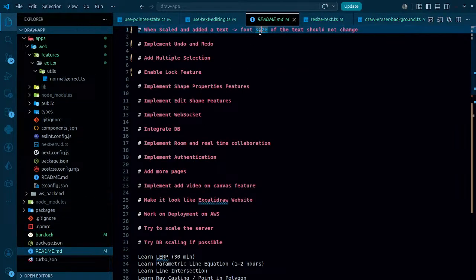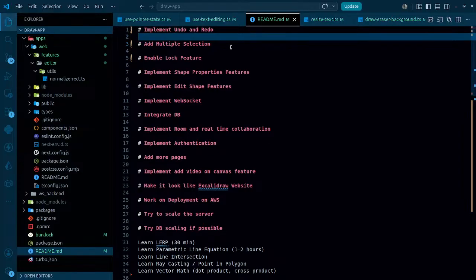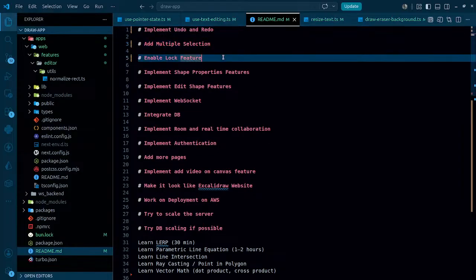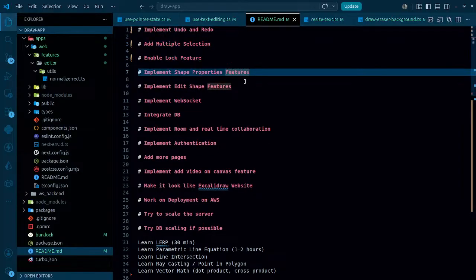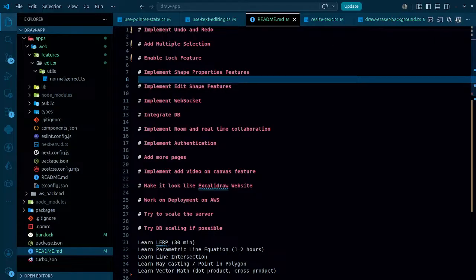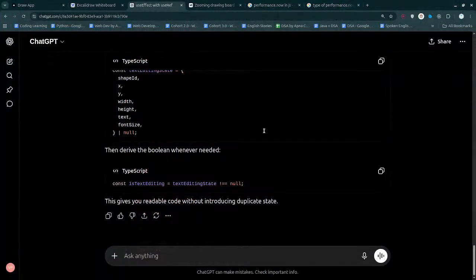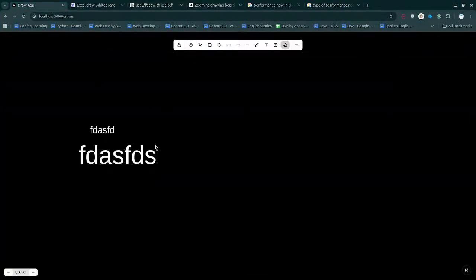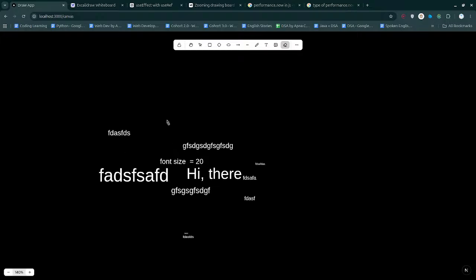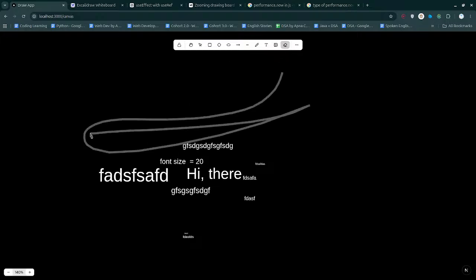Now implement undo redo, add multiple selections, enable lock feature, implement features, and so on. Don't have a look at the to-dos. There are many. Anyway, so far we've done this much, and if I just zoom in, let's go back to 100. Well, the shapes are here. Let me delete them. Everything's deleted. Okay, that's what I wanted.